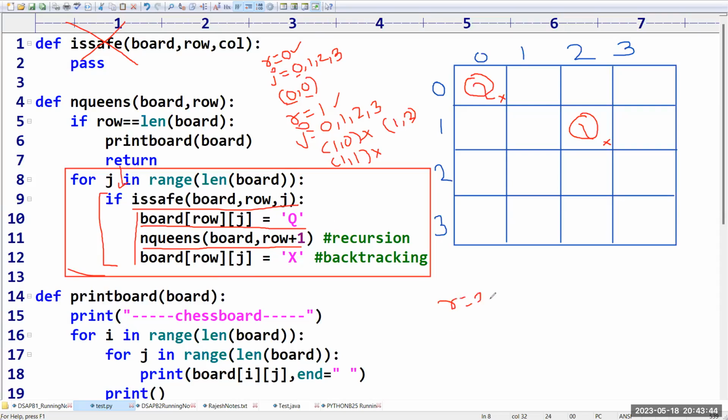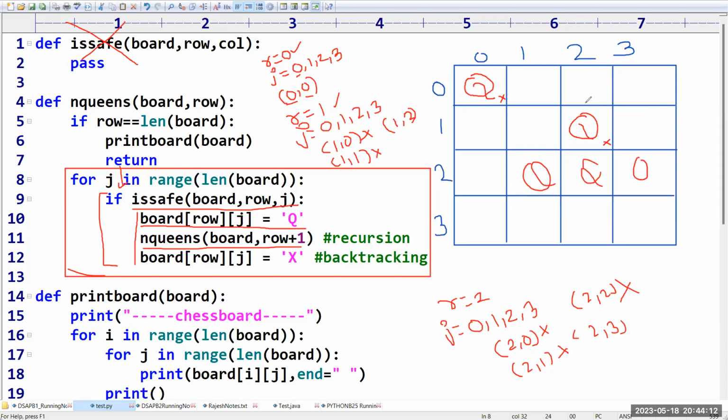Now your row value will become 2. What will be your j value? 0, 1, 2, 3 we are going to get. First combination, 2 comma 0. Can we check, is it possible to take here? No, collision will happen. The is_safe function will return false. Then we try 2 comma 1. It is also going to return false. Then we try 2 comma 2. Here also we can't take. So 2 comma 3. Here also we can't take, because everywhere a collision will happen.